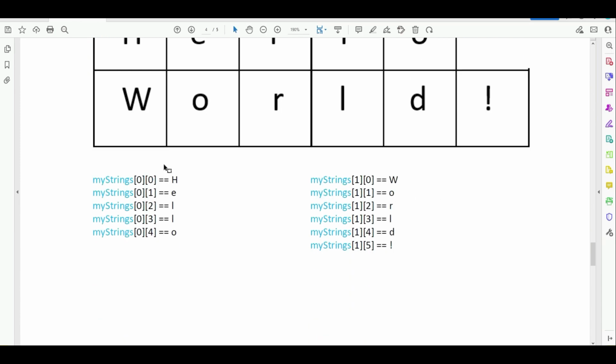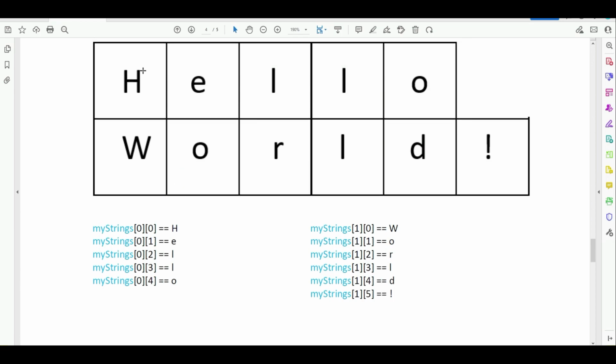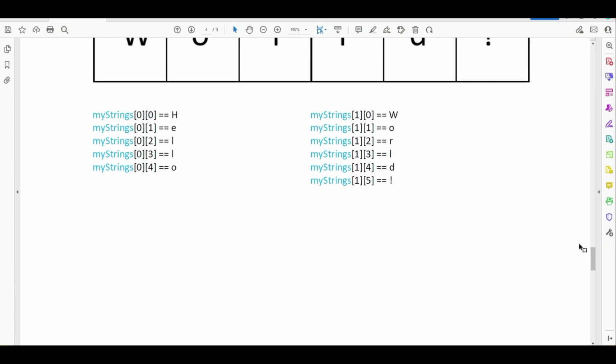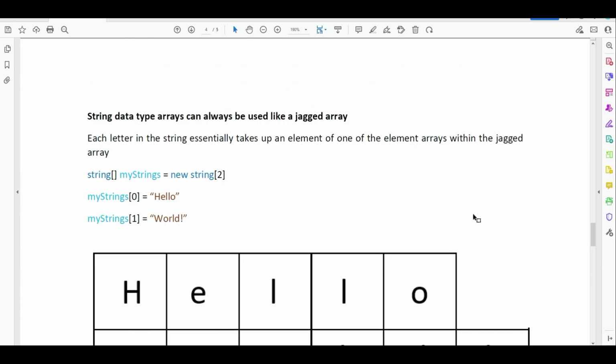If you put this into your code where we have the 0, 0 here, it would give you the H from this point right here in our jagged array. And you could do the same thing for all the other letters in here. So like I said, it's kind of nice because you can always use these one-dimensional string arrays. You can look through and pick out each individual letter in the words in the string for each of the elements of your array.